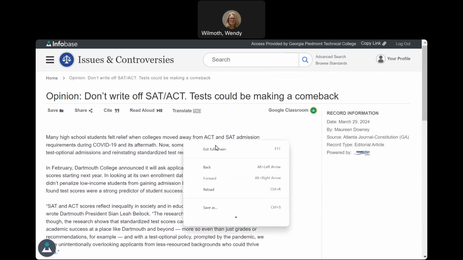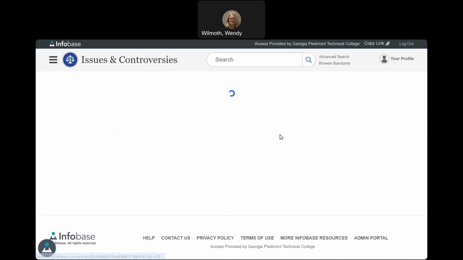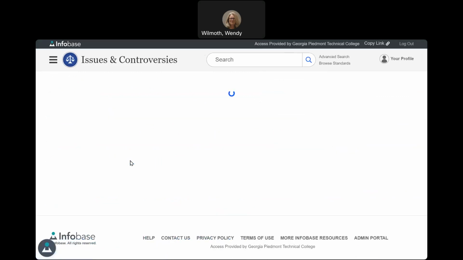Let's go back. Okay. And then we also have news articles from an organization called Reuters. Reuters is a major international news organization that provides a subscription service to smaller news organizations like the Atlanta Journal-Constitution, giving them access to news reports that they might not have had access to if they had to go out and report on worldwide news themselves. So you can see news articles from Reuters.